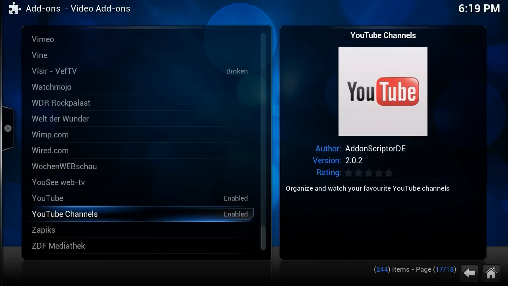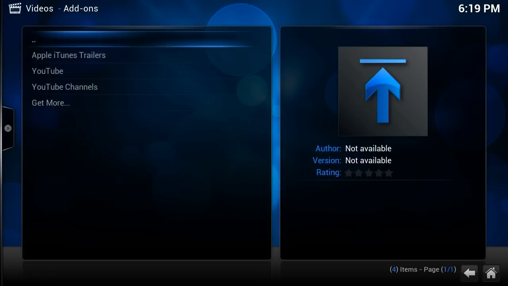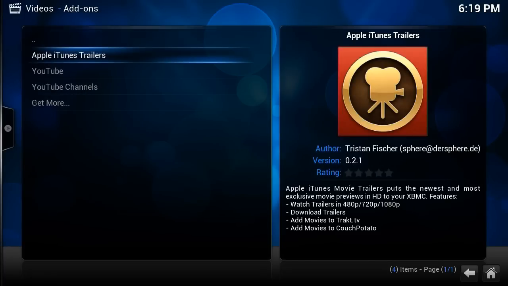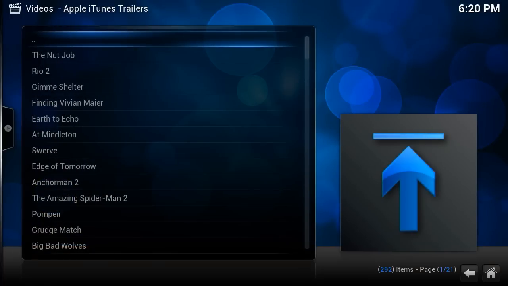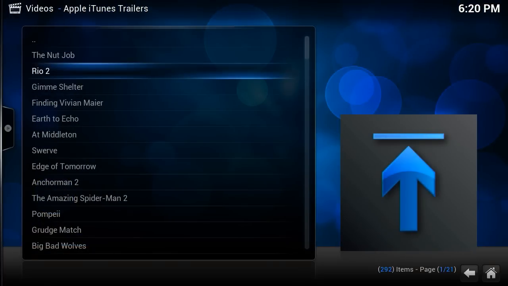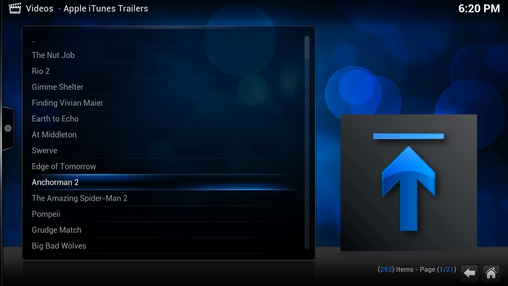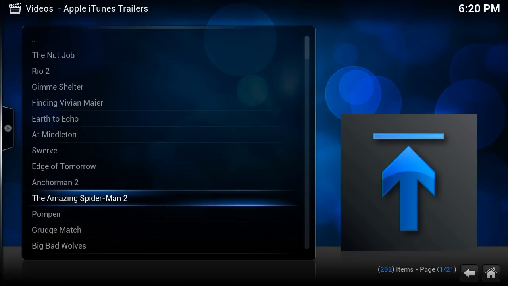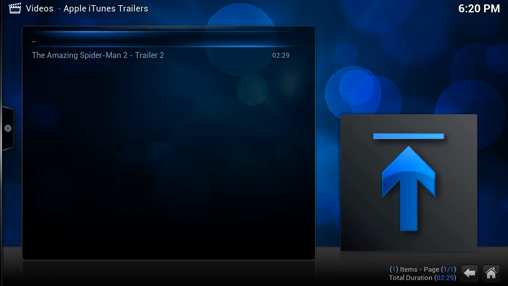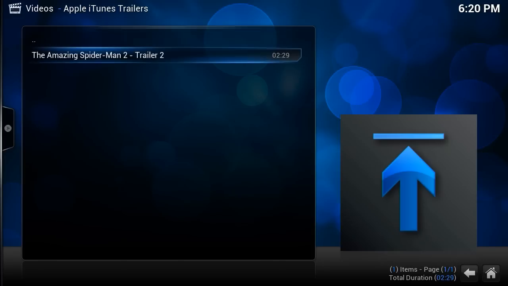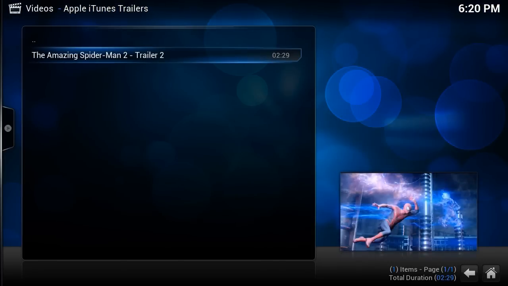Right, that's finished, I think. I'm going to escape out of that. And we can now see, if we went to our video options, we've now got Apple iTunes trailers. If I selected that, here we are, all sorts of different films which we could have a little look at. Amazing Spider-Man 2 is one of them. I'm not actually going to play you one of these trailers because I would be in breach of copyright to do that. So there it is, as a trailer, it would run if you wanted to run it.